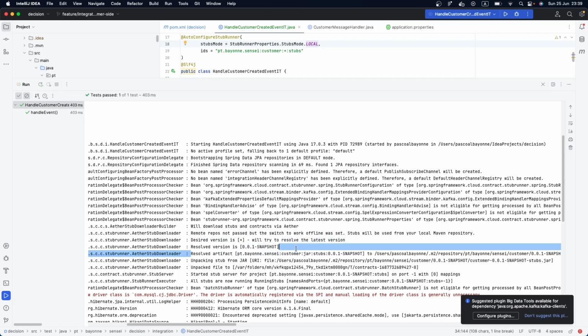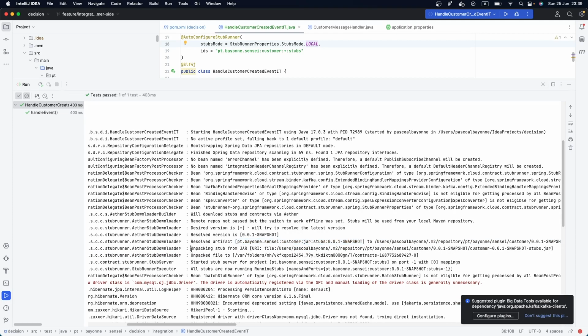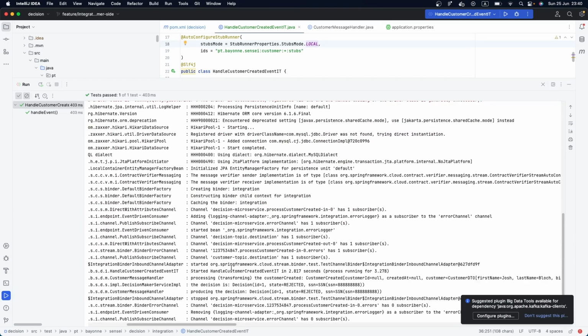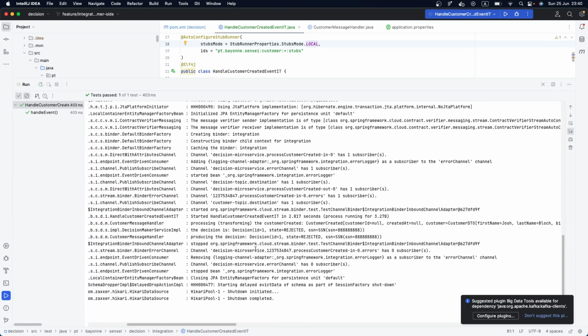After that, it found our jar, the producer one, because we are testing the customer, we are testing the decision microservice, and we are using the stubs and the contract provided by our producer, which is the customer microservice. As we can see here, we got it, and also the Spring Cloud Contract has unpacked the stub from the jar. It was specifying the repository it got from. So it unpacked the stubs and used them in our test.